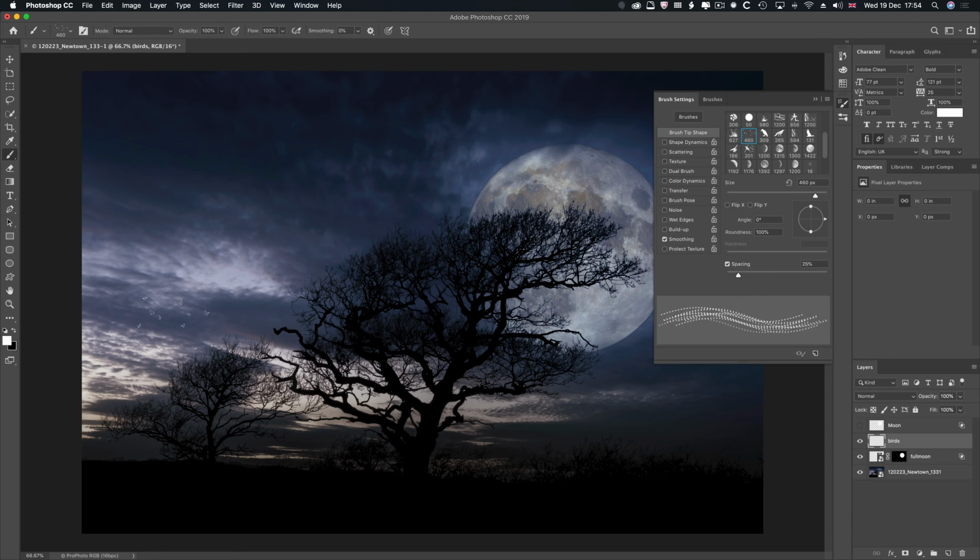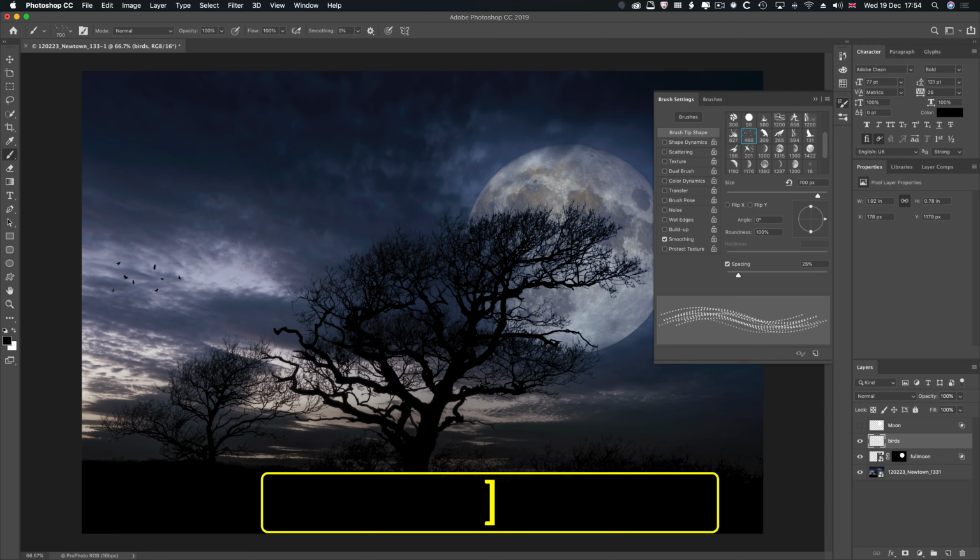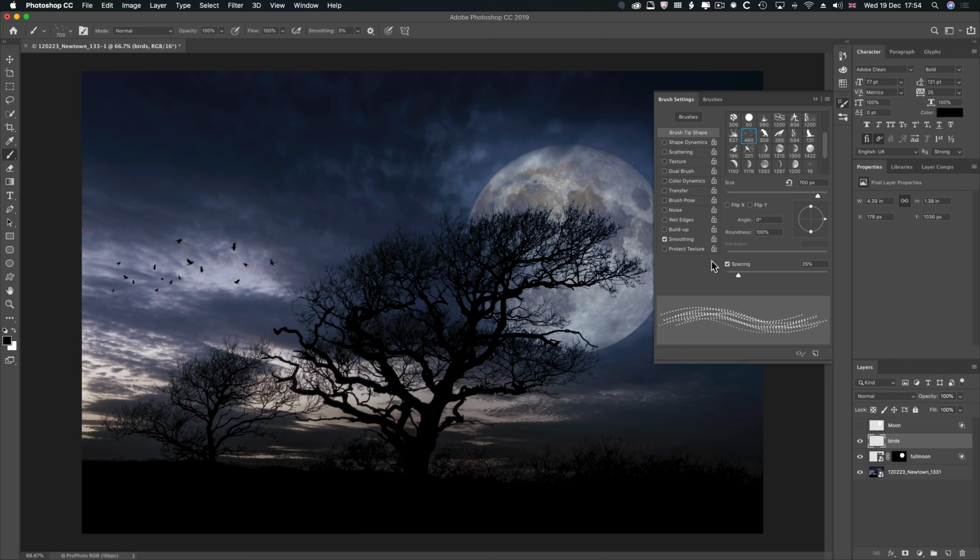Now make sure you're on default colors, D on your keyboard for black in the foreground. So I'm now going to paint down on that layer and just add some birds in. Make them slightly larger so they're coming towards us. Now I'm going to flip them on the X-axis so it doesn't look so obvious and make these slightly larger as well. So you can see the birds coming into roost. Also, I'm going to add a few into the trees here.